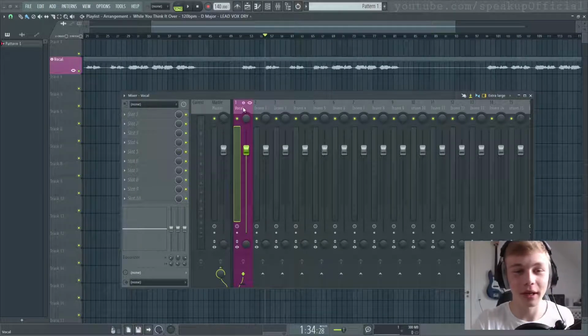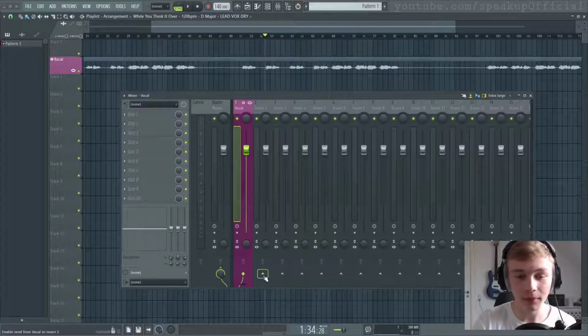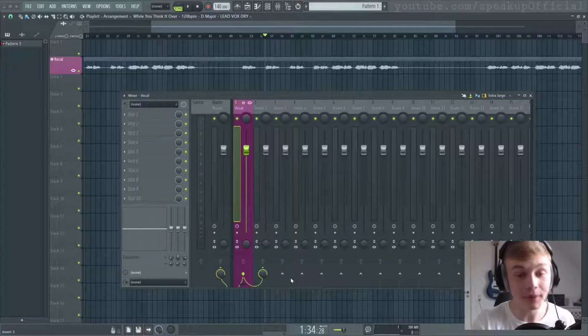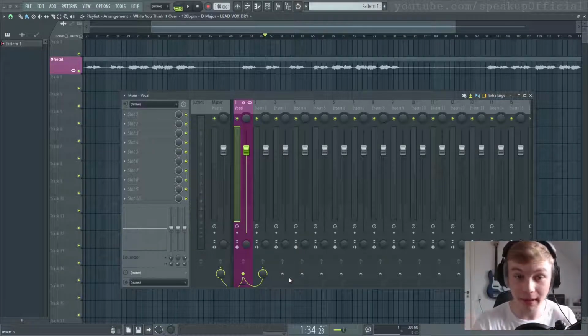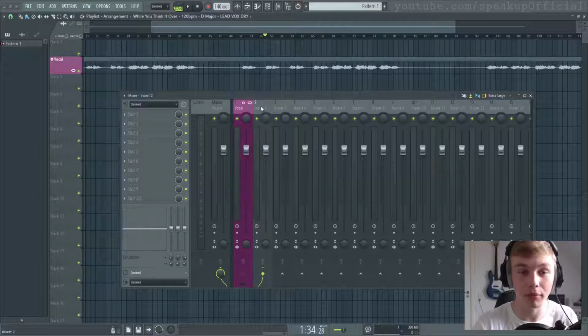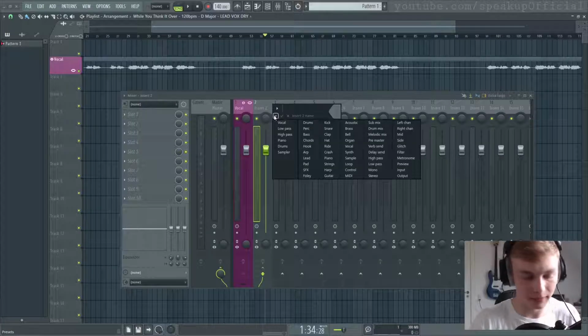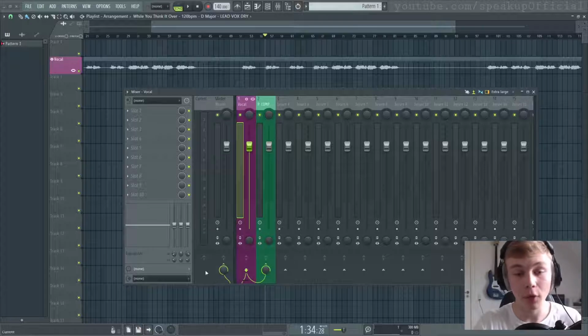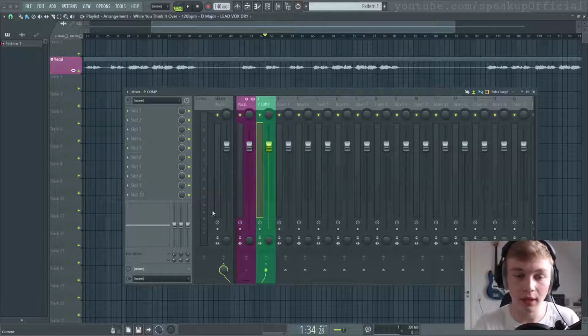What I'm gonna do is I'm gonna select my vocal track here. I'm gonna select route to this track, not to this track only, because I want it to be split both to the master and to a parallel processing track. So right now the vocal is getting into the number one and going to the master and also to a parallel compression here and then back to the master.